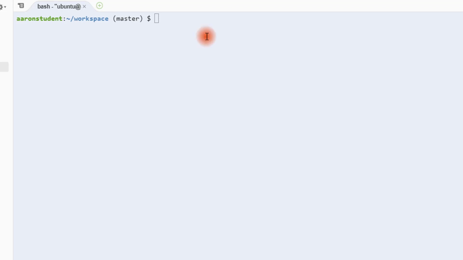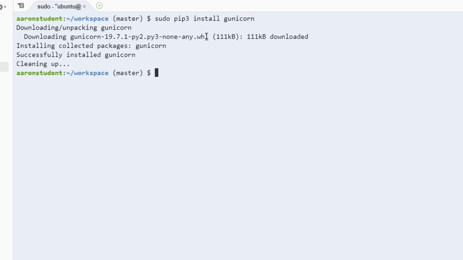Okay, so before we go any further here with Heroku, let's get started by installing some Django packages. So what I'm going to do is sudo pip3 and I'm going to install a package called Gunicorn. And Gunicorn is the package that will be used to actually run the application on the server.